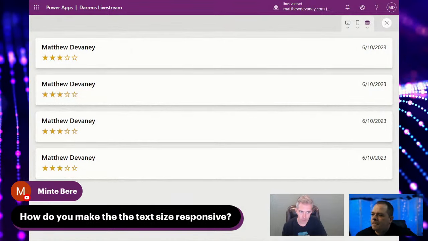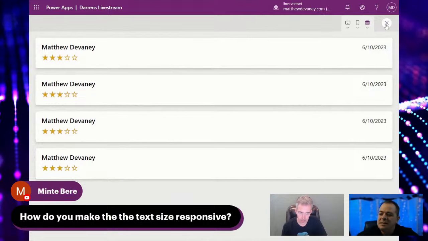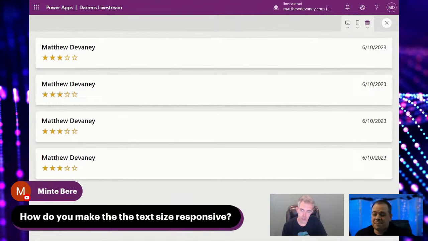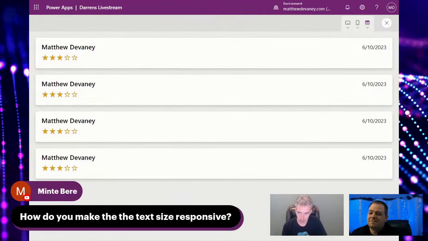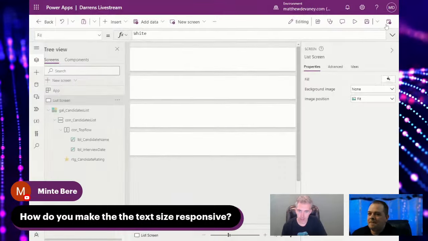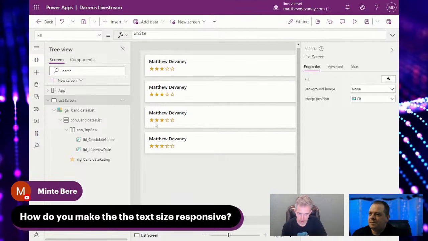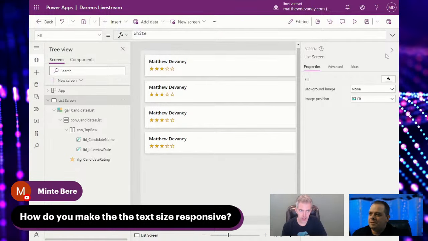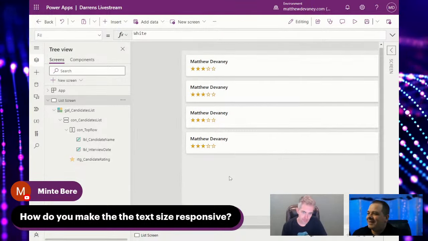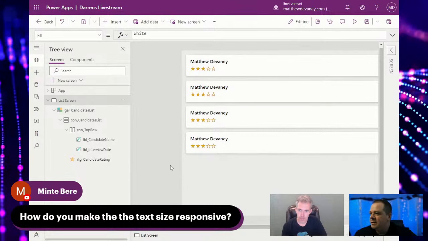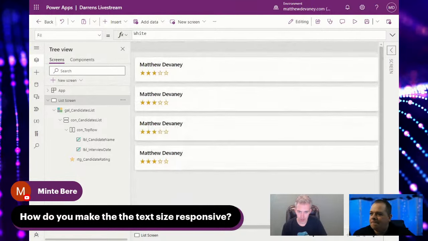Yeah. You have any tips on how to make the text good. Size responsive? Yeah, I do. So, and that, is that a listener question? Yeah. Yeah, by Minty. Awesome.